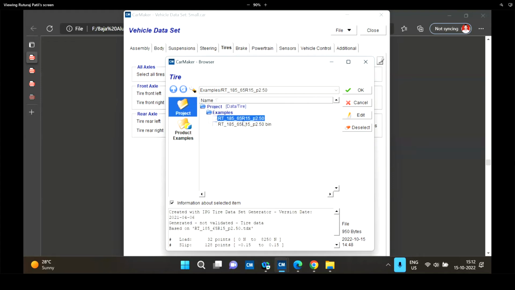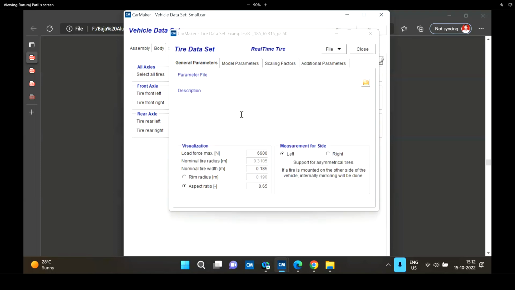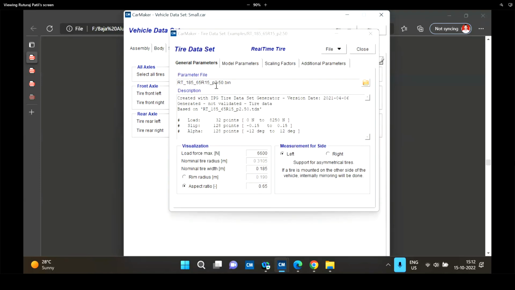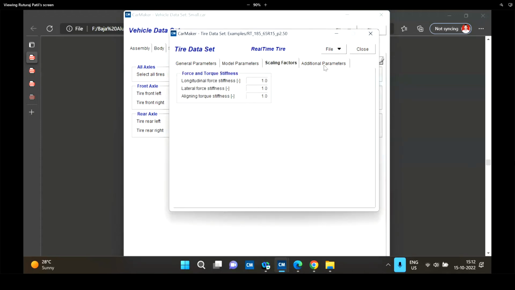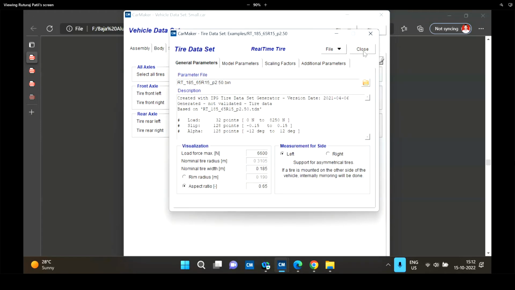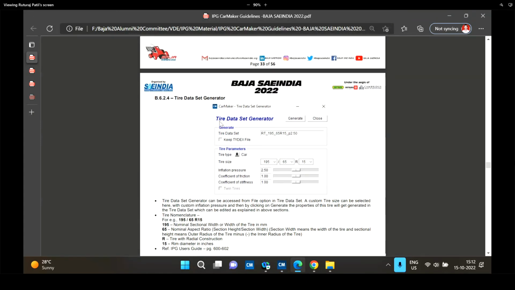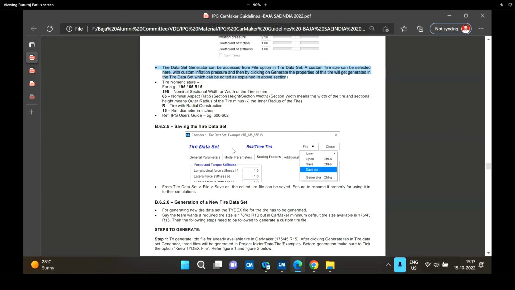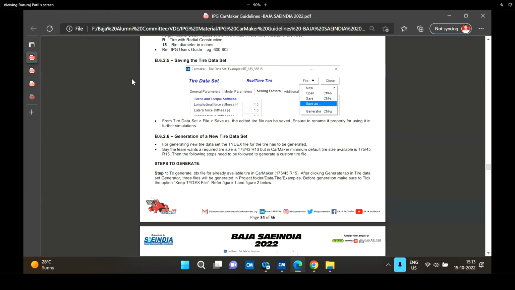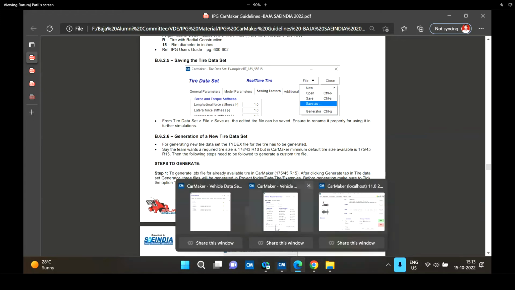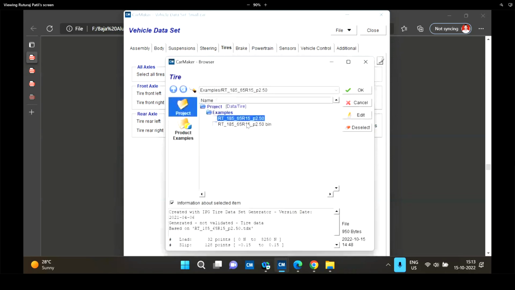For example, if you have created the model and you want to parameterize it, or change it, what you can do is just go to edit, and you will see the tire data set, and in this you can parameterize your tire using various parameters. You can explore this in detail via the IPG guidelines that have been provided to the teams. Also, you can explore this using the reference manuals and user guide. For now, I'm just going to select.